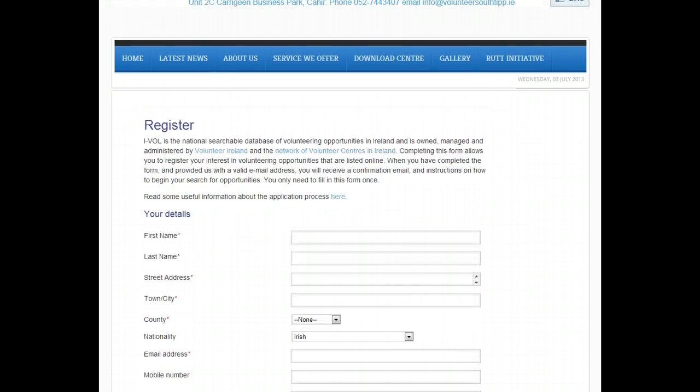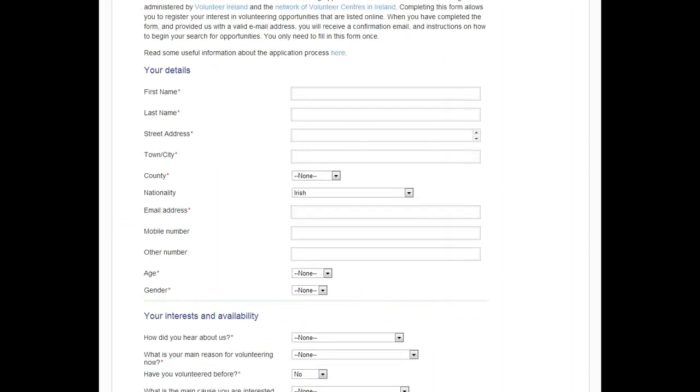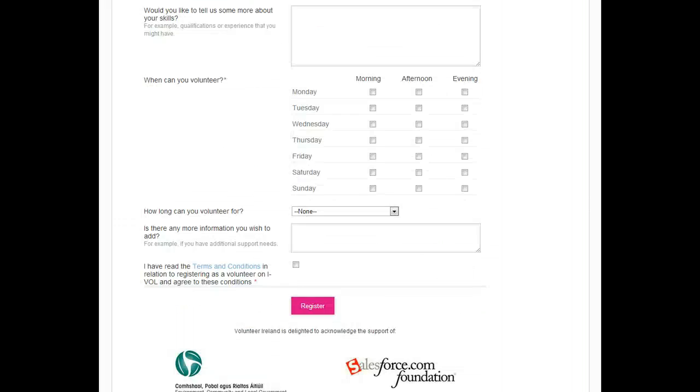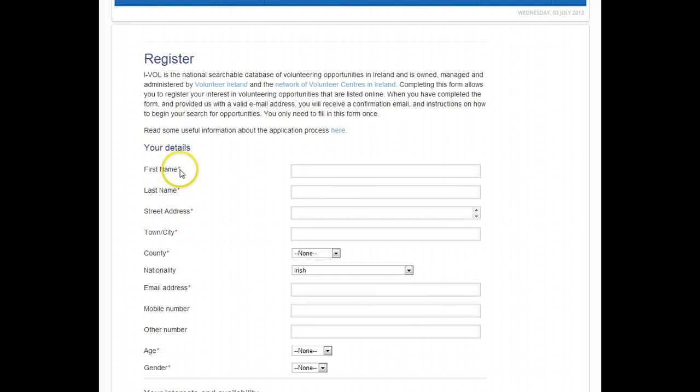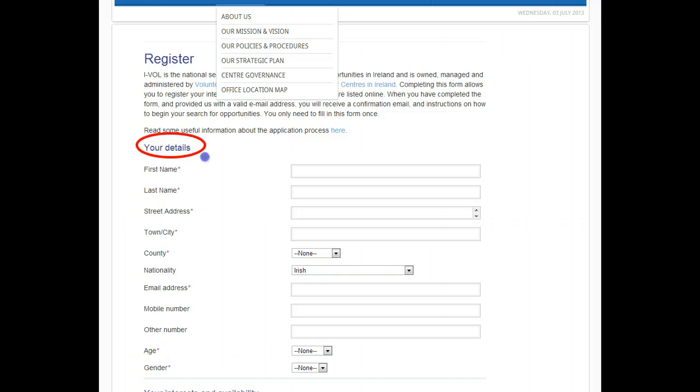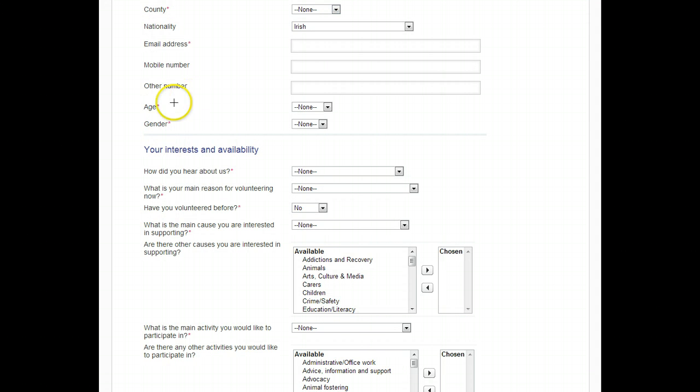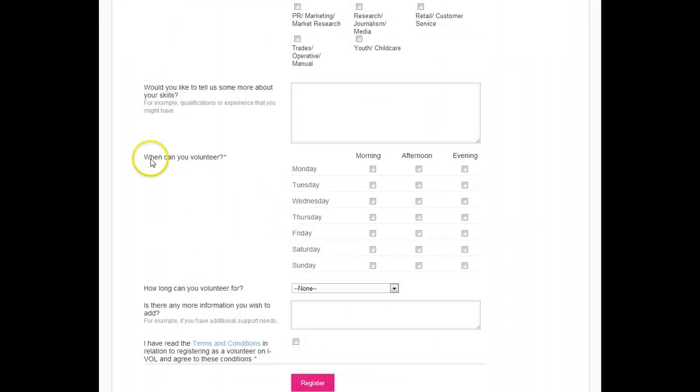The form is from an external website. When the form loads, you can see it's just a standard online form, and like any standard online form, items that have an asterisk are mandatory fields. The form has a couple of components. Up here we have your details, which allows you to put in your contact details. That then comes down to the second part of the form, which is your interest and availability. What causes and what activities are you interested in? And further down along the form, when are you available to volunteer? So the days, the mornings, the evenings, the afternoons, and for how long.